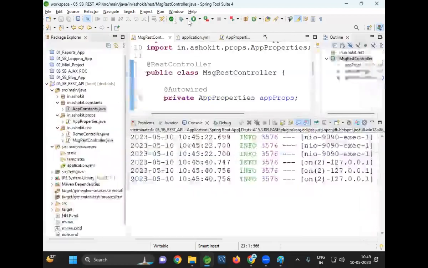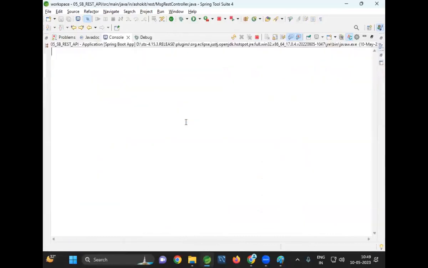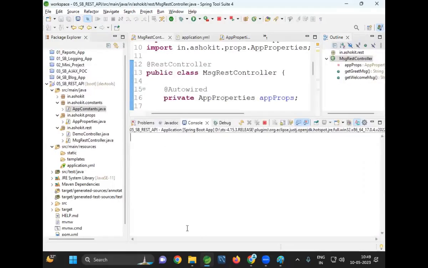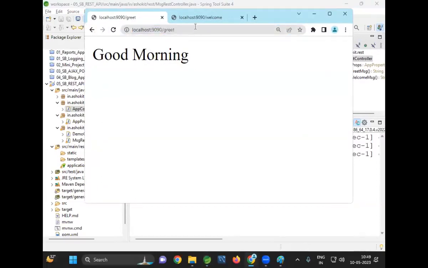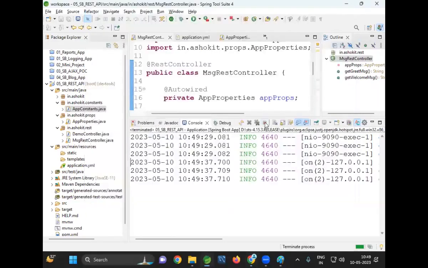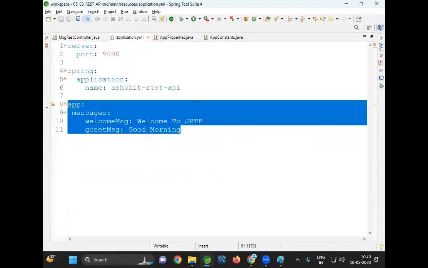Now, okay, let's run this application, run as boot application, clear the console. Application started. 9090/greet. We are getting the message. 9090/welcome. We are getting the message like this. From now onwards, whatever API we are going to develop, whatever messages we want to use, you need to declare them in a YML file like this.